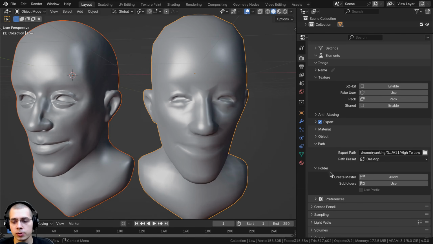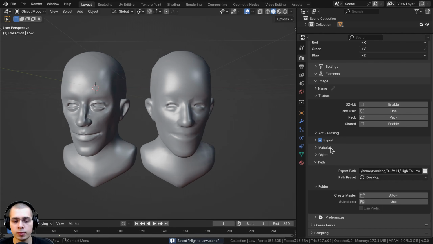Then right here on the folder type, you could turn this on if you want to. That's going to create a new folder for the textures, but since I just have one texture, I'm just going to turn it off so it doesn't create a new folder. So let's press Ctrl S to save before I bake this.